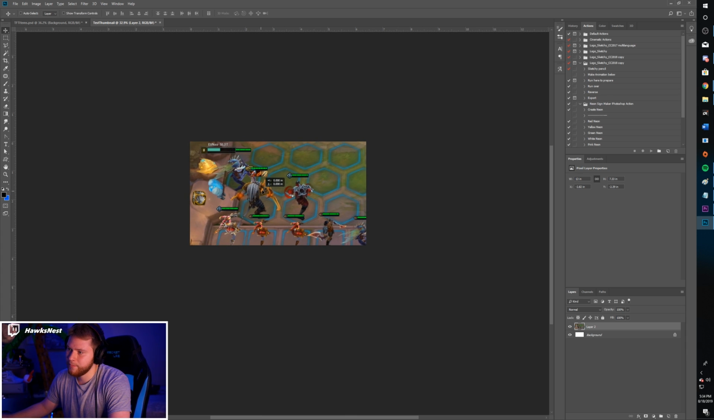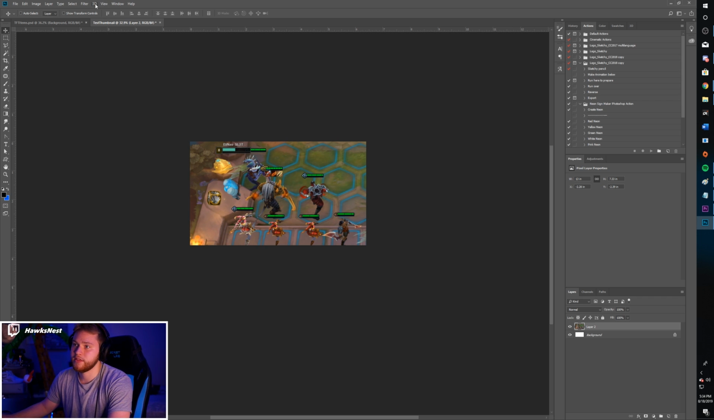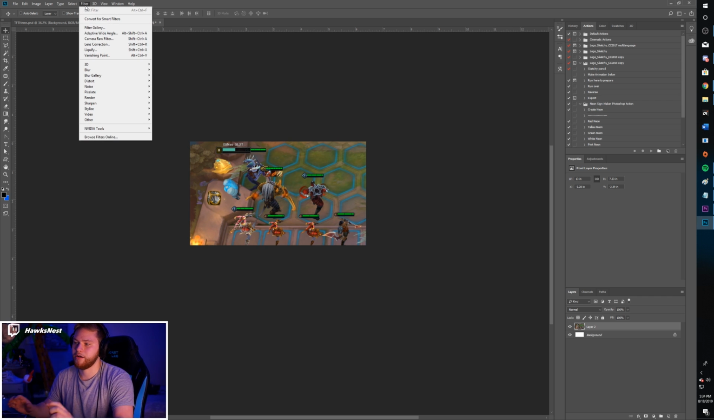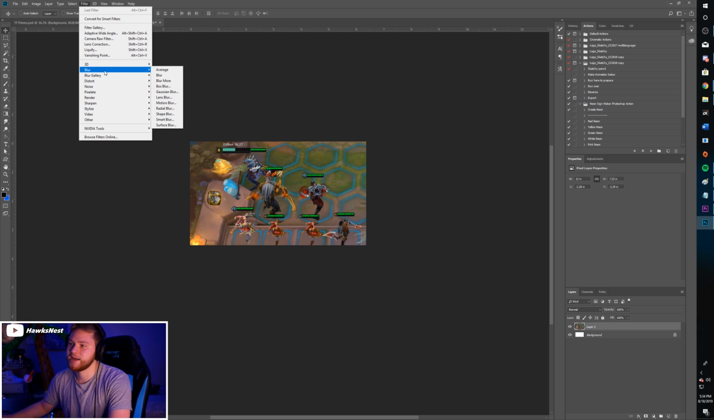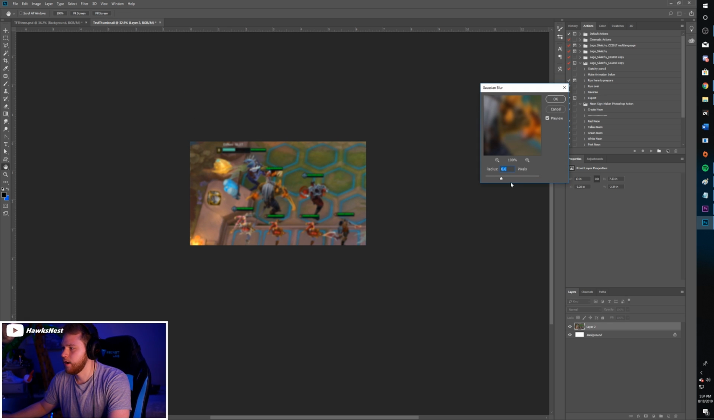Now, what I'm going to do personally, there's a couple different things. I highly recommend blurring it because you want the background to be kind of blurry so the text and stuff on the front really pops out. Two blurs that I like: I do Gaussian blur, and then I just pump it up. And then it'll look kind of like that. That's one that I like to do a lot.